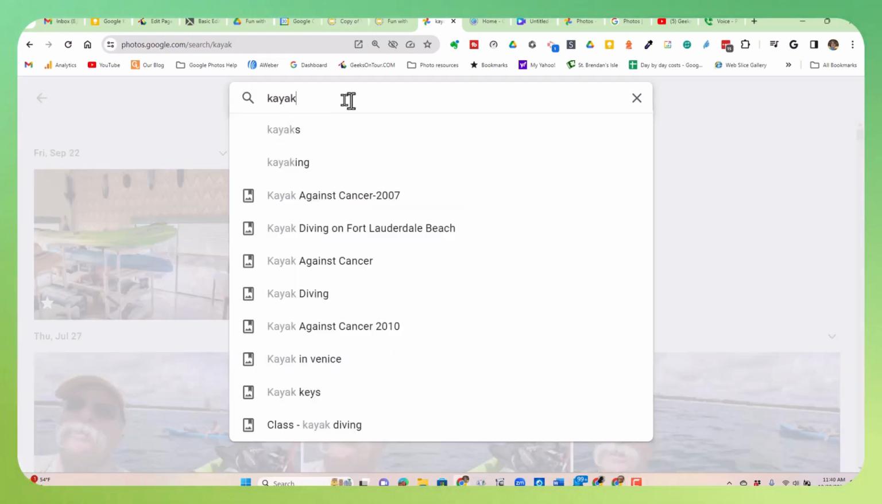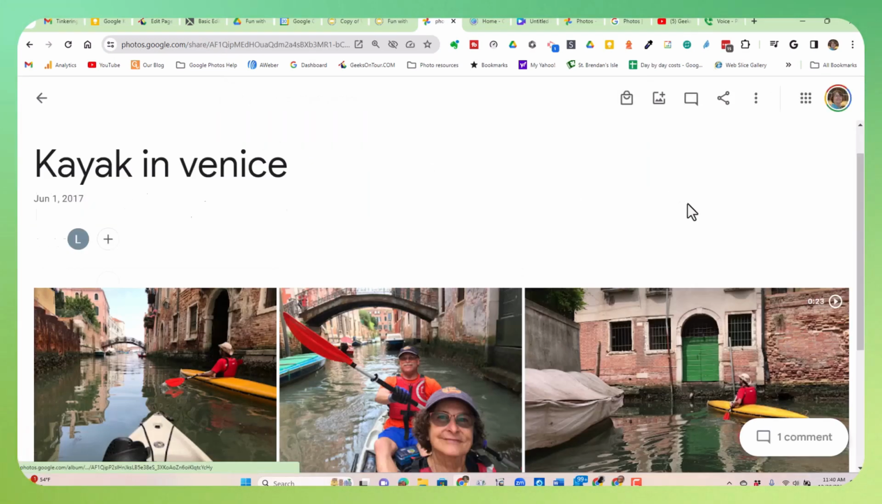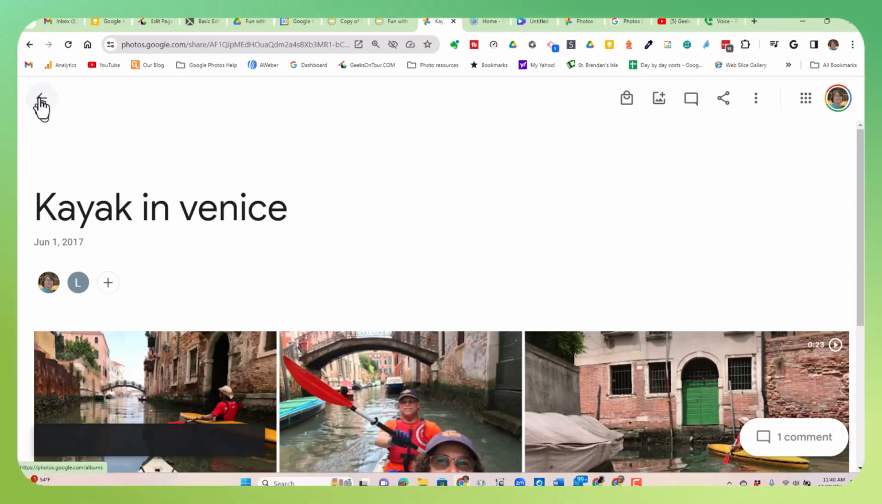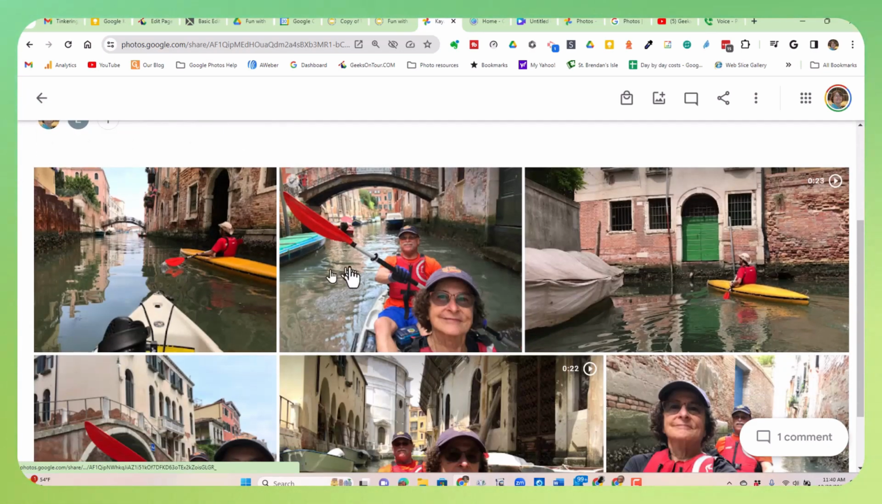Then you can also combine. I can say kayak in Venice. Oh, notice that there's an album. Okay, I'll look at that. We did go kayaking in Venice. It is just so much fun to meet up with people. You start having a conversation. You want to show them a particular picture from your life.